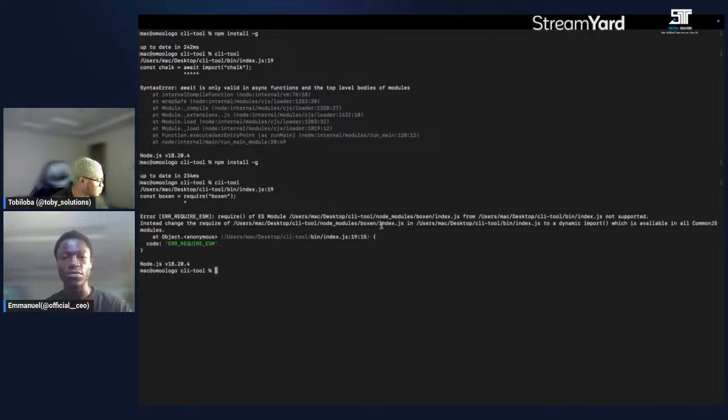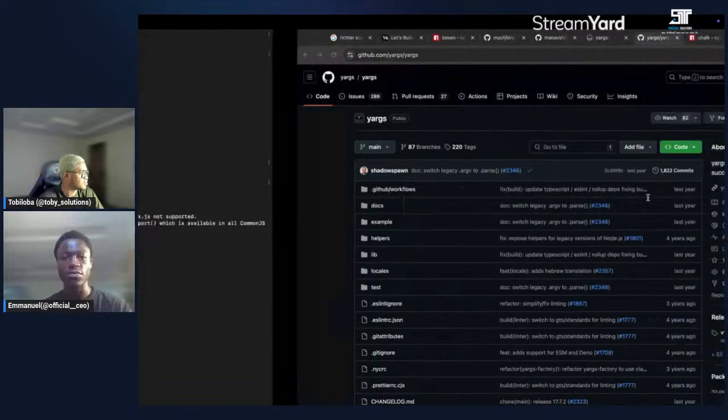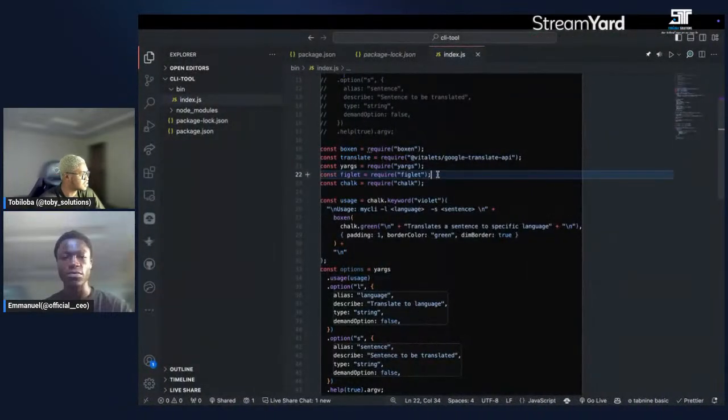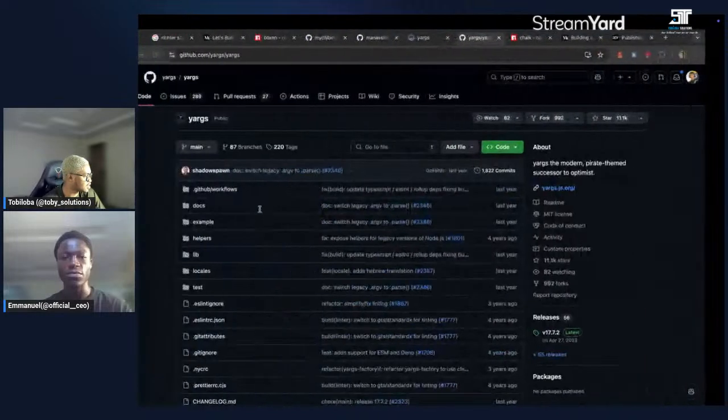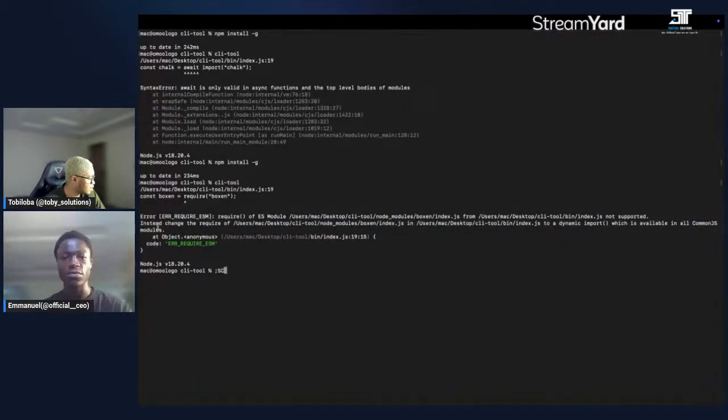Okay, can you see, it requires boxing first. Boxing has the same thing. So I don't think it's chalk. I think it's probably the Node version now. You're on 18, right? 18 or 20? I'm on Node 18. Is it the Node version that's actually giving that issue though? I'm not sure.